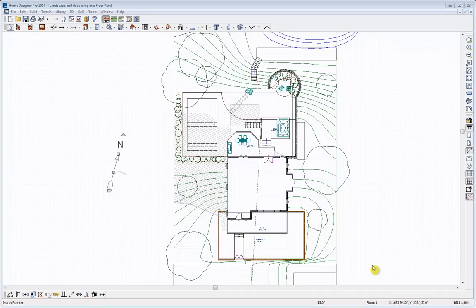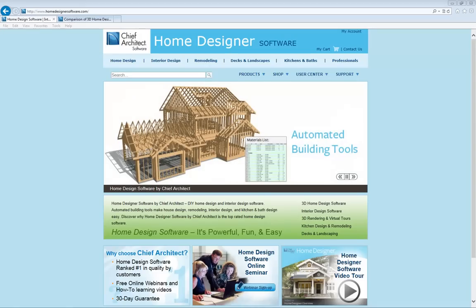Okay, and with that, we have finished up our landscaping plan. So now I just want to turn our attention to the website for a second. So here is our Home Designer website, homedesignersoftware.com. And under products, here's where you can see the 6 products that we have available.